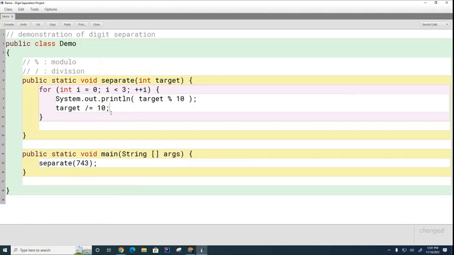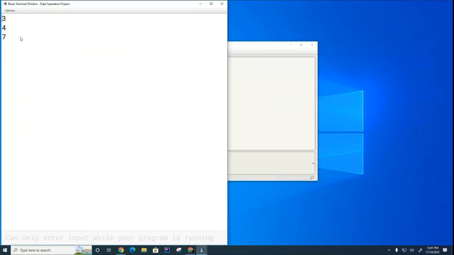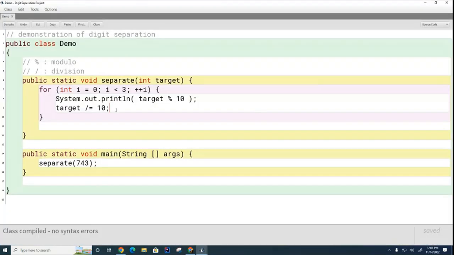Okay. And now if I run it, you can see that it strips out the digits one at a time. You see that? Now here, I assumed that it was a three-digit number. In practice, I'm not going to know how many digits there are going to be. And if I don't know, what kind of loop should I use?